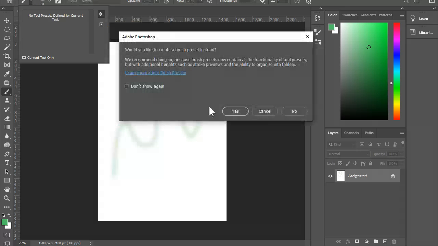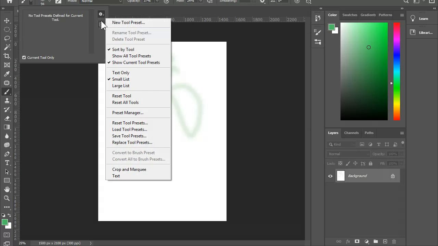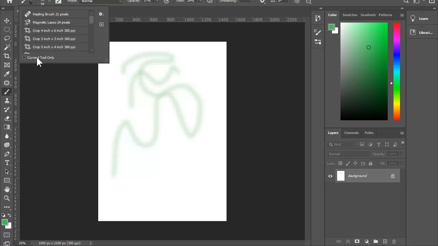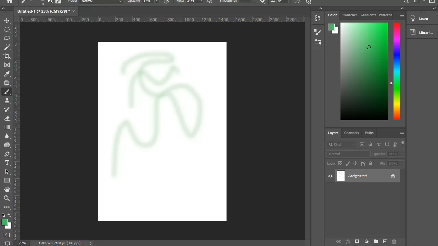No, oh, wait, no, I don't want that. I want reset, or is it reset tool presets? Okay. It might take me in. There we go. And here I have a variety of different tools that are here. I can switch the tool. So this is the paintbrush. I could switch it from here, or I could just click over here.